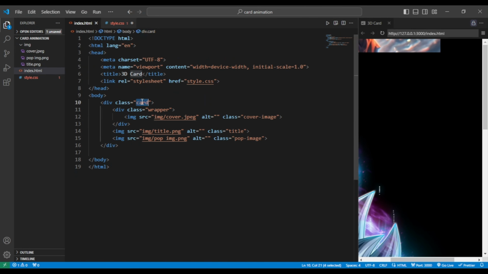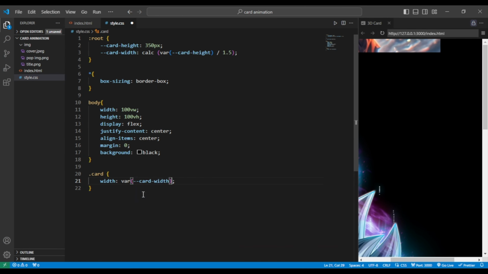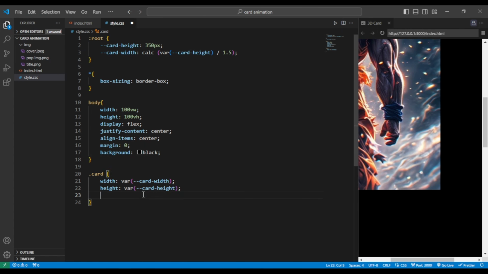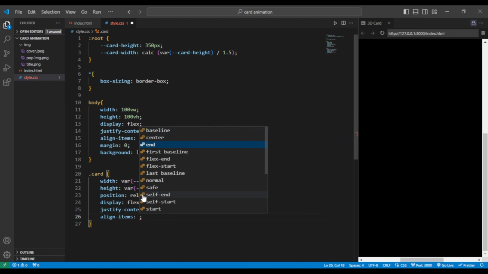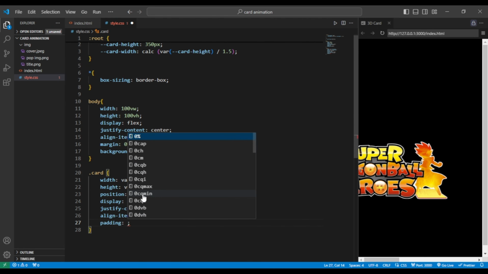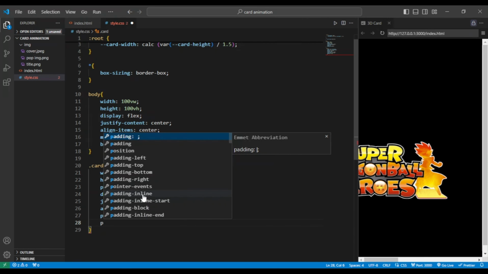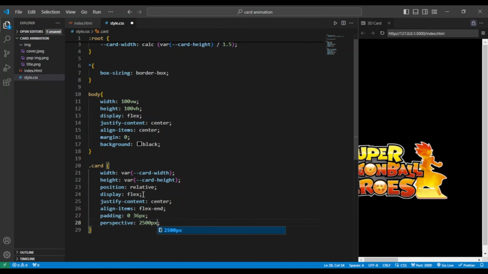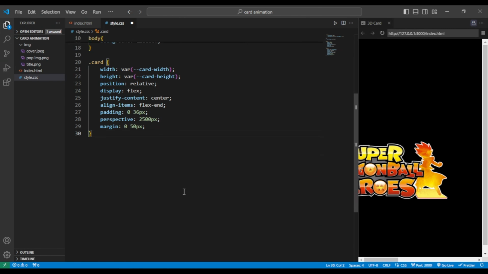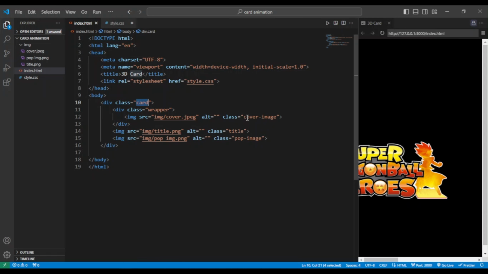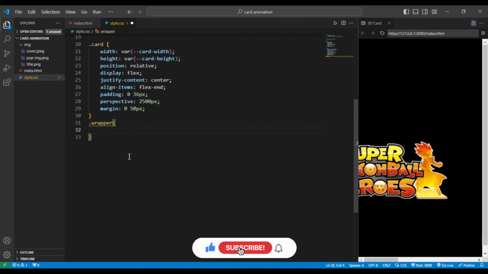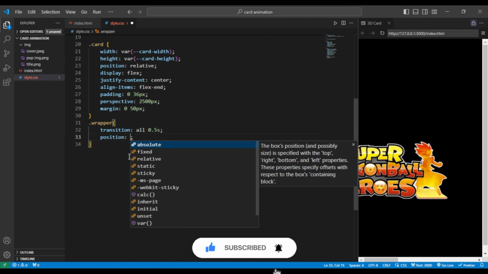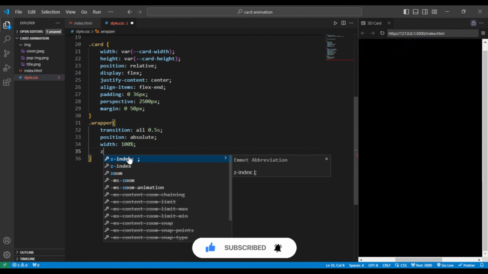Then use the card class. Width var card width, height var card height. Position relative, display flex, justify content center, align items flex end, padding 0.36 pixels, perspective 2500 pixels, margin 0.50 pixels. Then use the wrapper class. Transition all 0.5 seconds. Position absolute, width 100%, z-index -1.